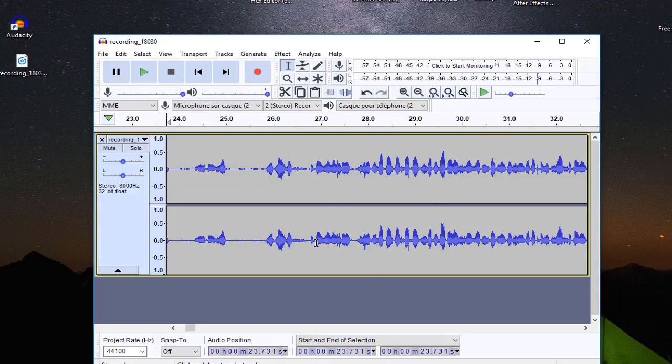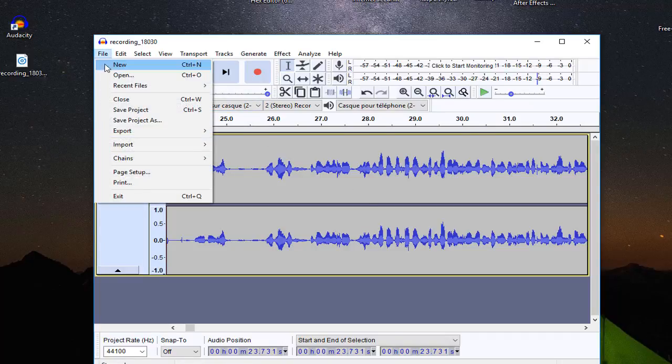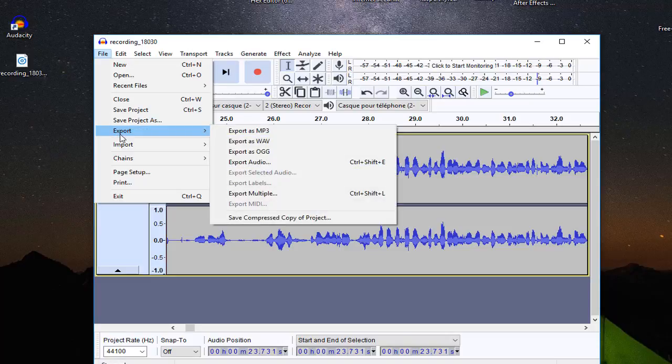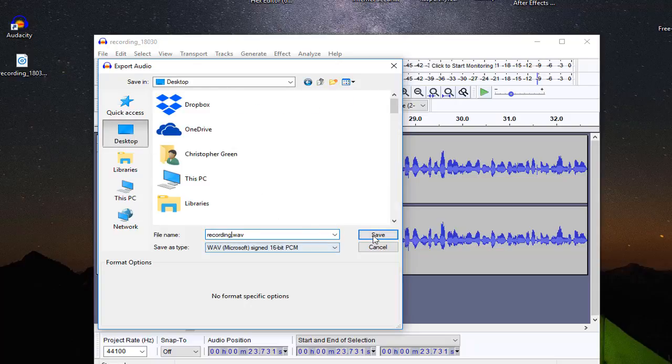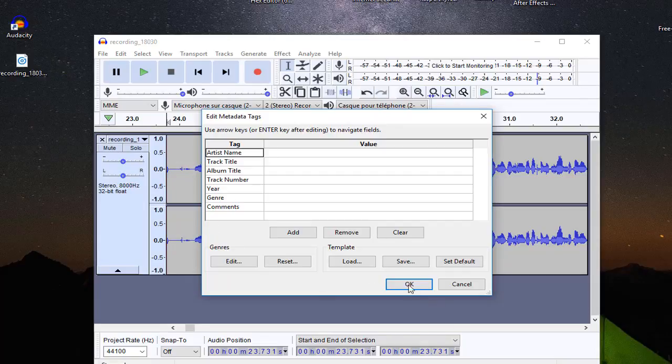So with this software, I have succeeded in reconstructing the audio file. All I have to do in order to have the source file is to export it. So I'll export as audio, because it's an audio file, and I will choose, for example, another name for it, just recording, and I save it on my desktop. I will hit OK.